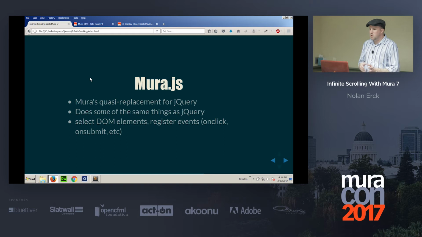All right, so let's switch gears now and talk about Mura.js. That's the new JavaScript client-side functionality that they've built into lots of different pieces of Mura 7. It's sort of the quasi-replacement for jQuery. I say quasi-replacement because it doesn't do everything jQuery does. It does the things that Mura admin needed jQuery to do, and it stops right about there.